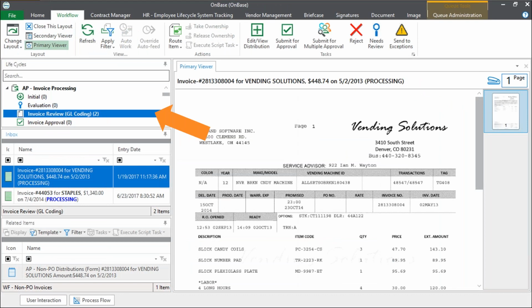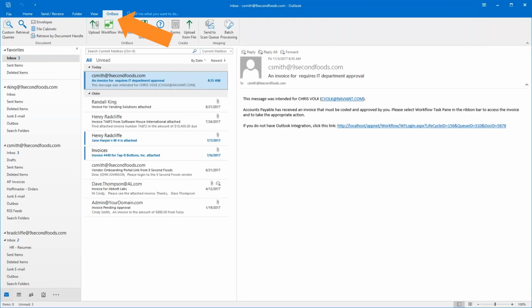Here is an example in Workflow of an AP processor or a clerk's user experience. The invoice review lifecycle is highlighted on the top left. The inbox in the middle displays the AP processor's work queue. Any related items to this invoice are displayed on the bottom left, and the invoice image obviously is displayed on the right. Now, depending on the action required or permitted, the AP processor's task options are located immediately above the image in the ribbon bar. So things like edit and viewing distribution, submitting for approval, reject, or exception management.